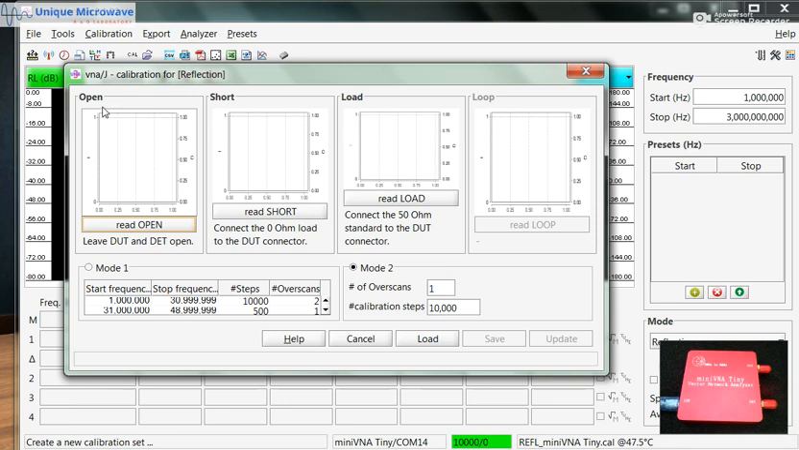Now you can see that there is Open, Short and Load. Firstly, remove the rig cap from DUT connector. This is the DUT, stands for Device Under Test. Once you have removed the cap, we can connect it with the open circuit kit. This is the open circuit. Connect it to the DUT connector. Make sure that it's connected tightly.